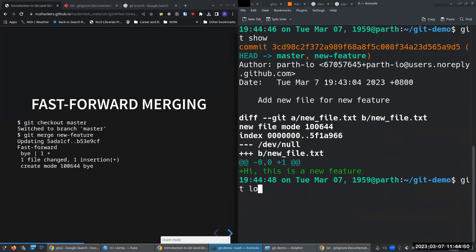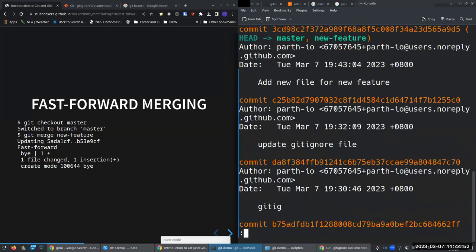Okay, git log. Yeah, so this commit is there on both branches now. This is something called fast forwarding. Fast forwarding is basically a specific type of merging which doesn't create a merge commit.